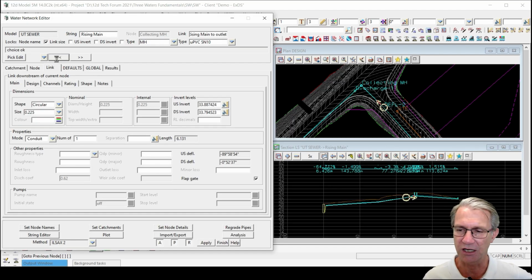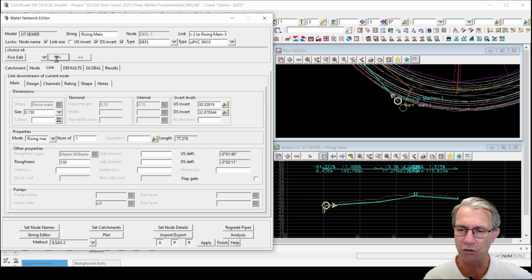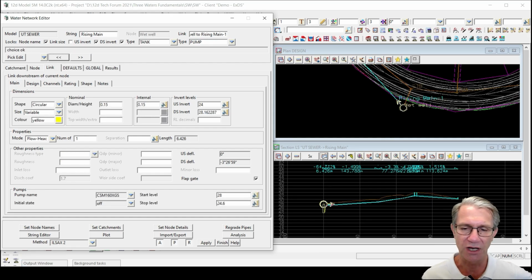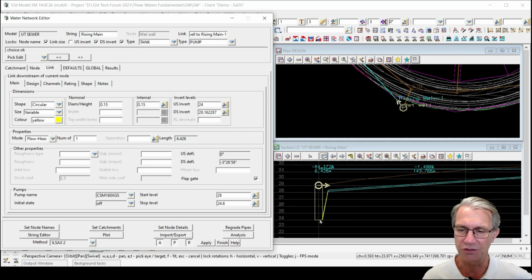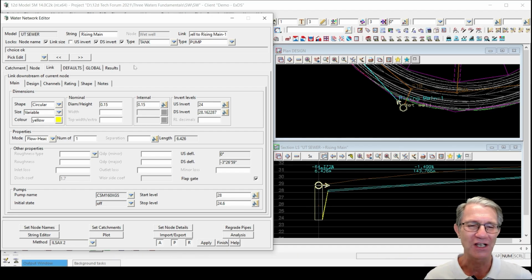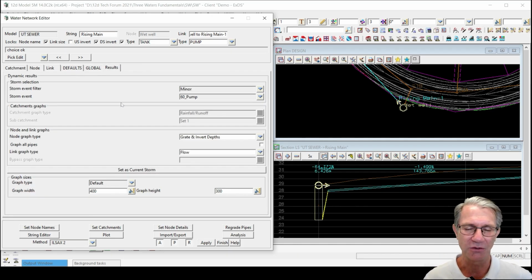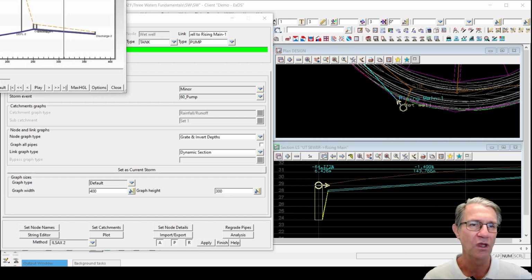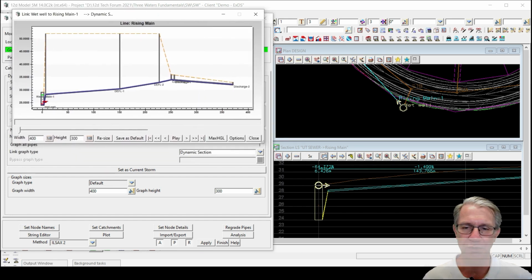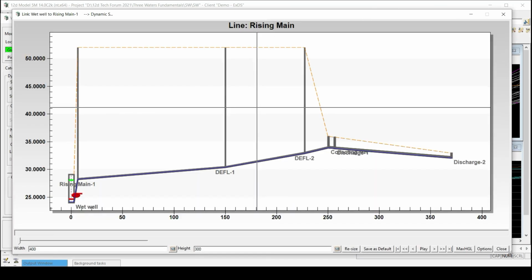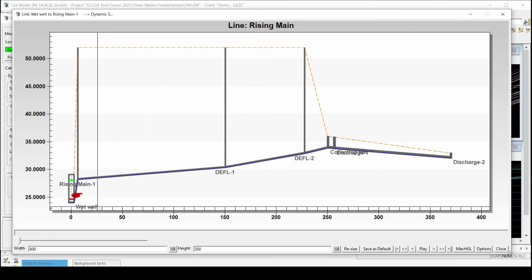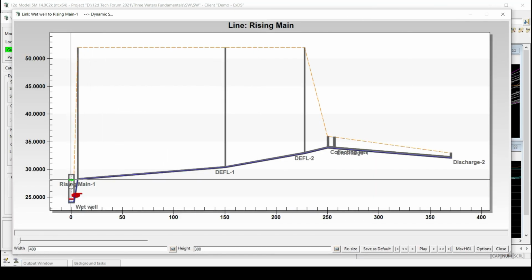Okay, I'm going to flick back. I'm going to come back to my rising main, because it's the flow in this pumped section that I'm most interested in. We're going to take a look at the results here, and we're going to take a look to start with at a dynamic section. So what happens when the analysis starts is that foul water starts to flow through the network and arrives in the wet well.